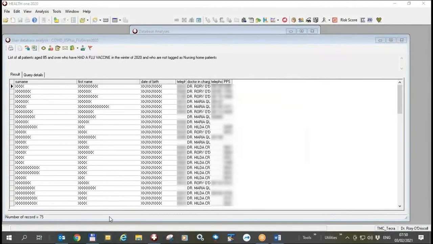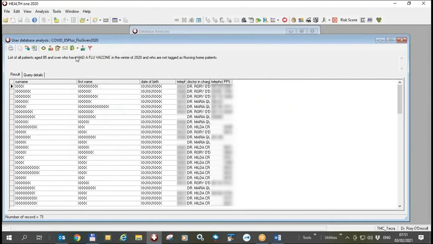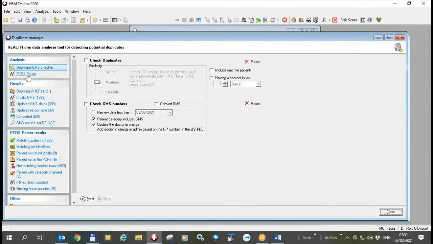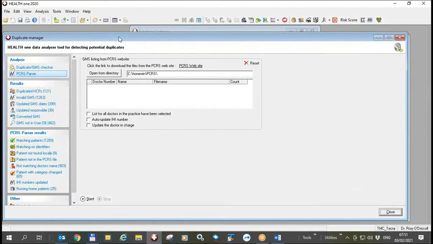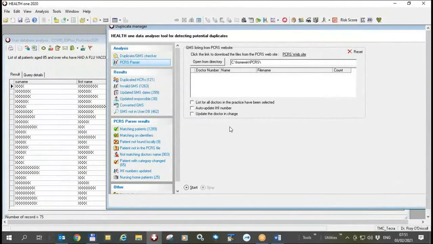I should also say that if you have a GMS patient whose PPS number isn't here, you can get that PPS number from the monthly list, and this is the subject of another video, and you can analyze this monthly list via the PCRS parser. And all of the patients in this list, you would see their PPS number and you can update the patient locally. So that's just a handy thing to know.